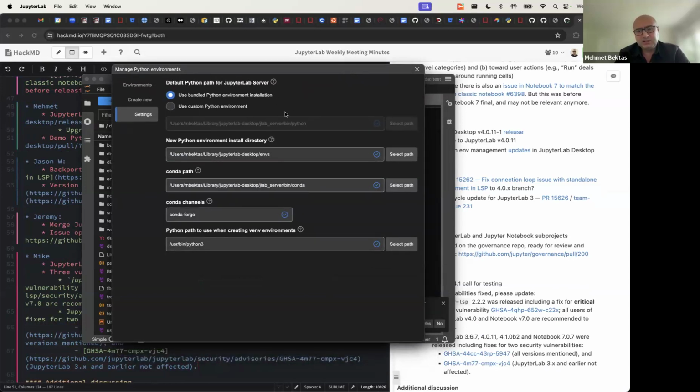And also the settings tab shows your Python environment configuration here. You can set the default Python environment for the JupyterLab server launches that are used by the desktop application. You can specify your new environment installation directory here, the Conda binary path here, which are already discovered and preset for you, but you can configure those. You can also change the Conda channels you want to use. And if you are on a new system where you don't have Conda, and you want to just create a venv environment, we need to have a system Python path, which is also discovered, but if not, you can specify it here as well.